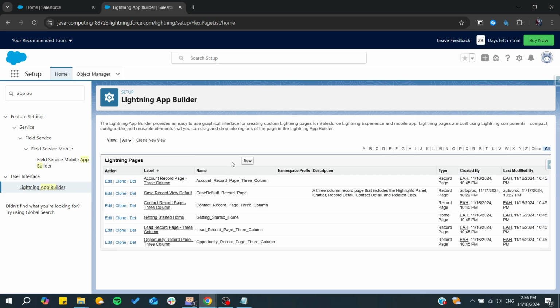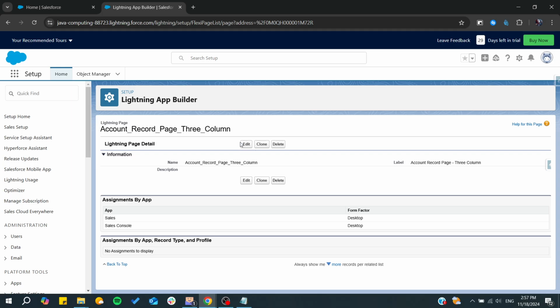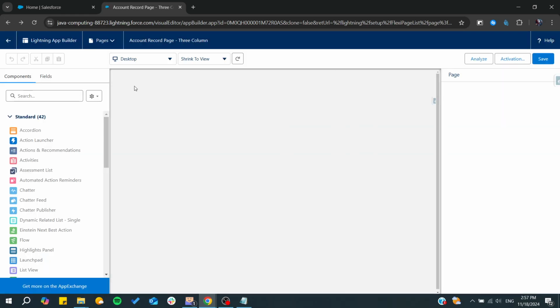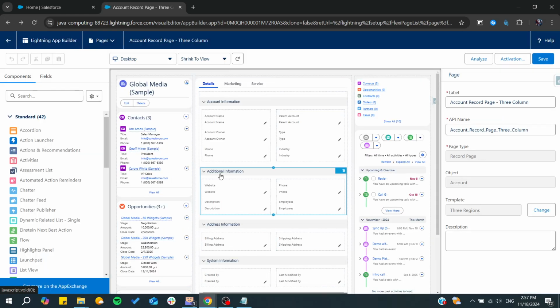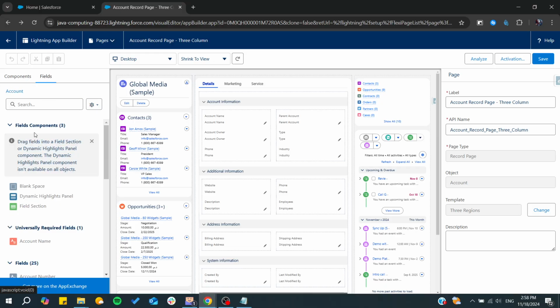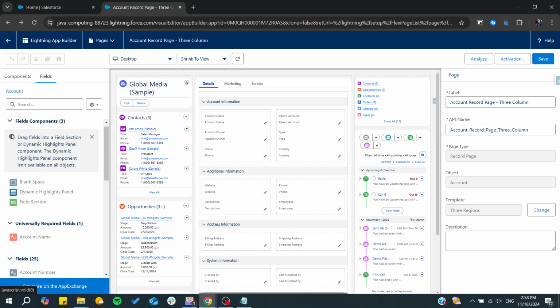So from here we can go, and here we will need just to edit our record. So basically in your list of pages you will need just to choose any page that you would like, and after that you click on edit, and basically it will take you to the app builder. So from here we can find these fields, and as you can see those are our fields, and we will need just to drag fields into a field section or dynamic highlights panel component.